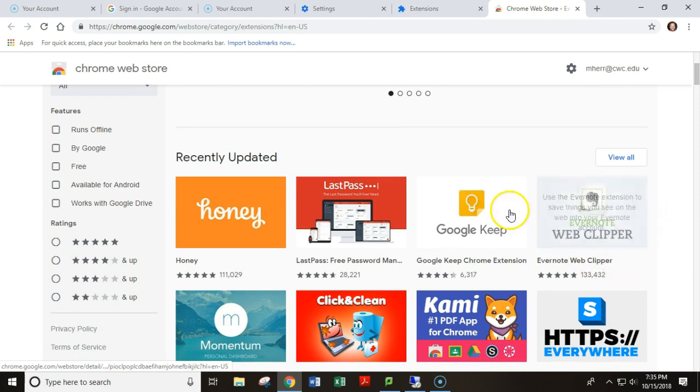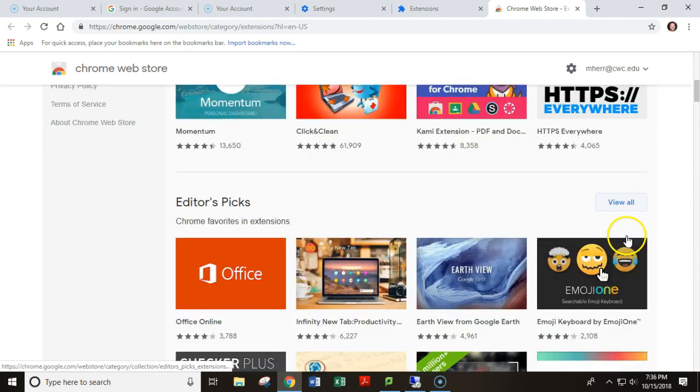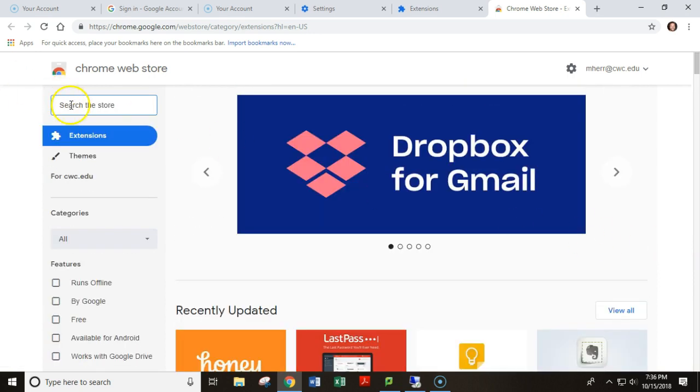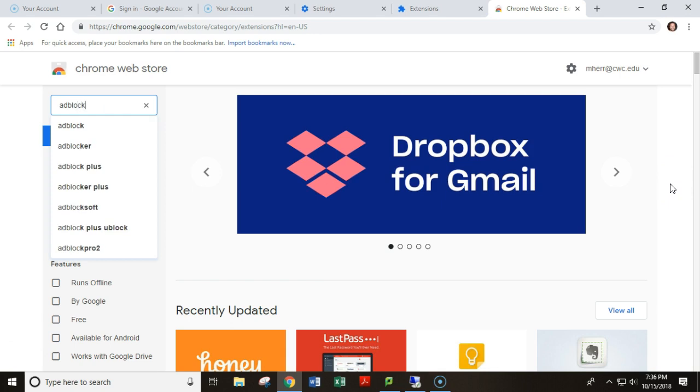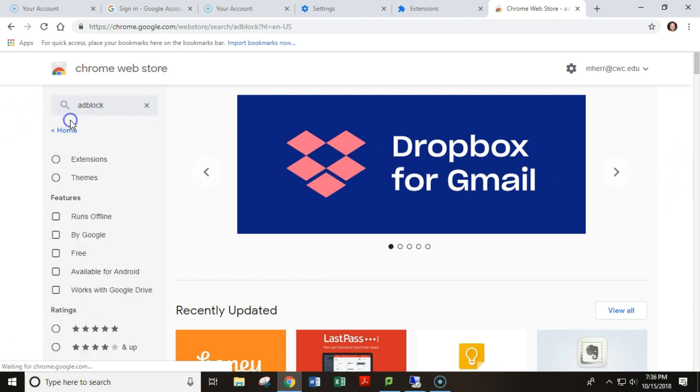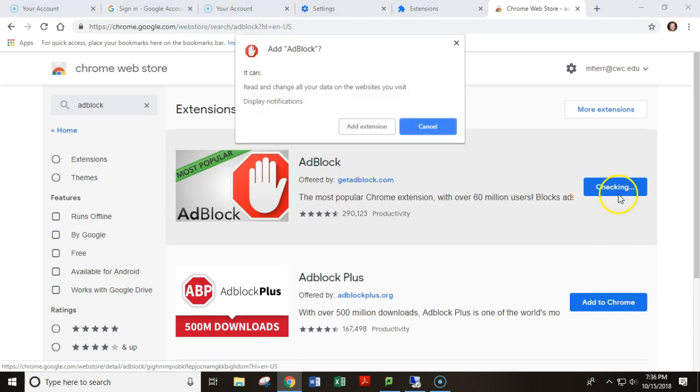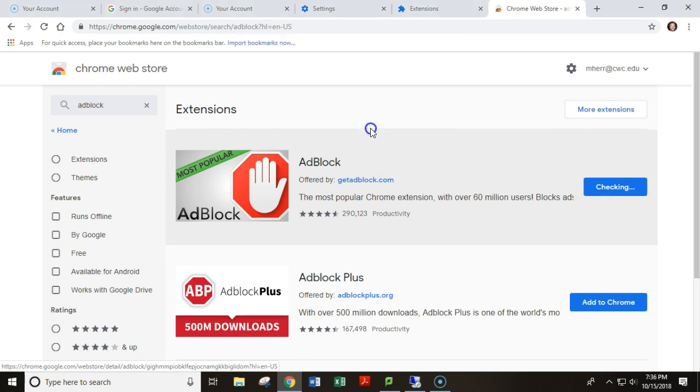and it shows you all the recently updated editor's picks. It's essentially like Google's version of iTunes or the Apple Store. And then you go over here to search the store. Then we type in ad block. Go ahead and click on the first one they give us. So we want this very first one, ad block. We'll go over here and click add to Chrome. And go ahead and add extension.